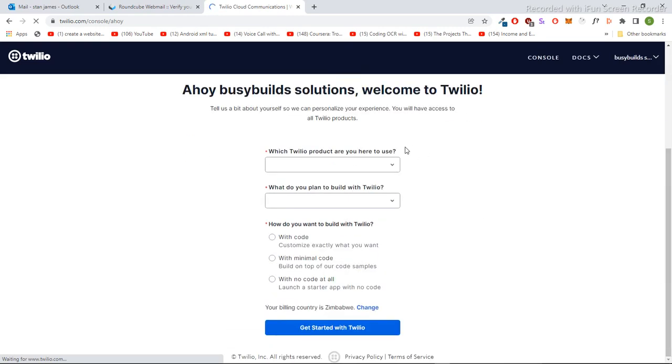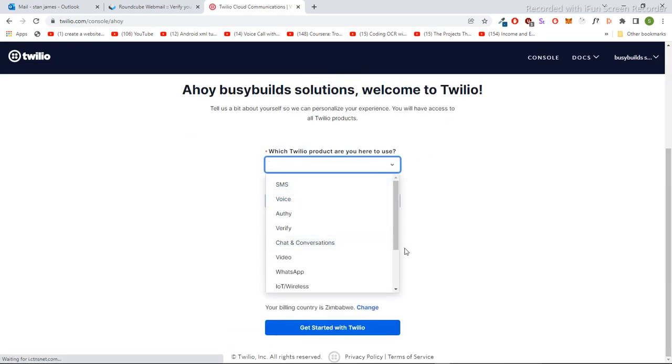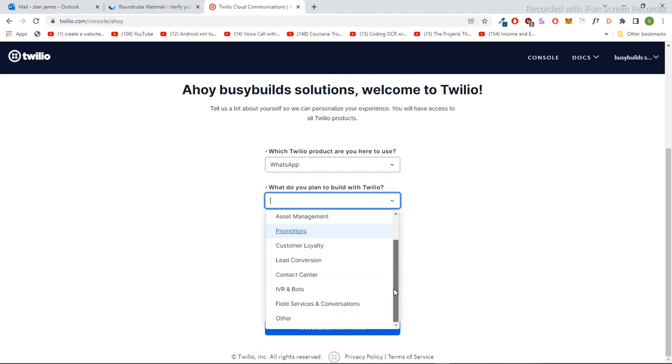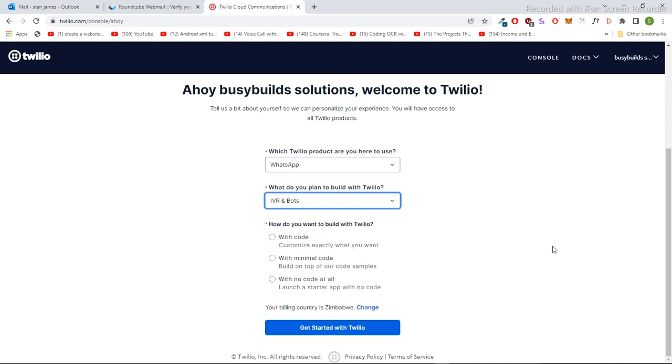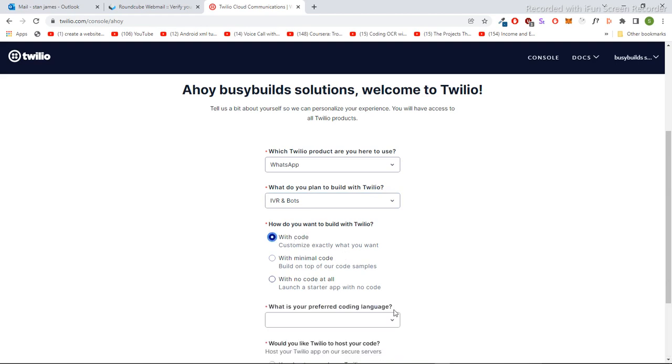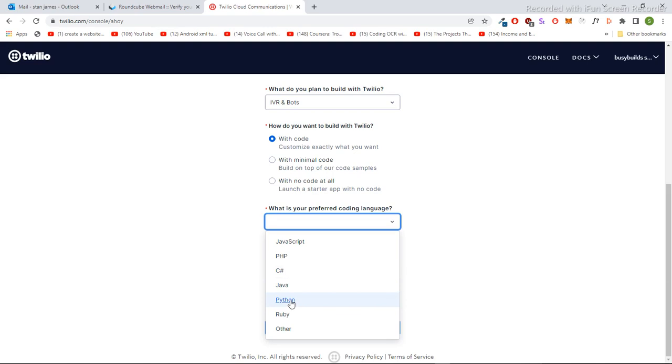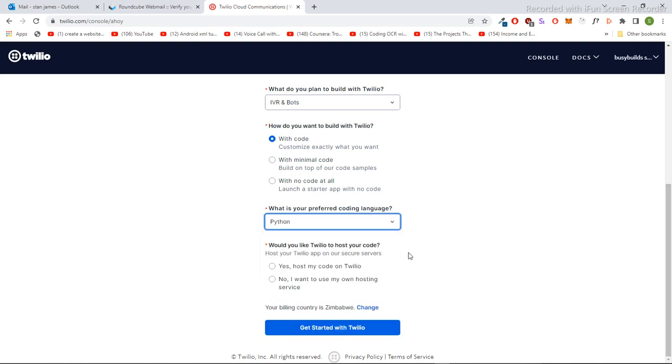Okay, we are done. Which product are you here to use? WhatsApp. What do you plan to build? Chatbots. And then let's just say with code. What is your preferred language? Python. Yes. Okay, start with Twilio.